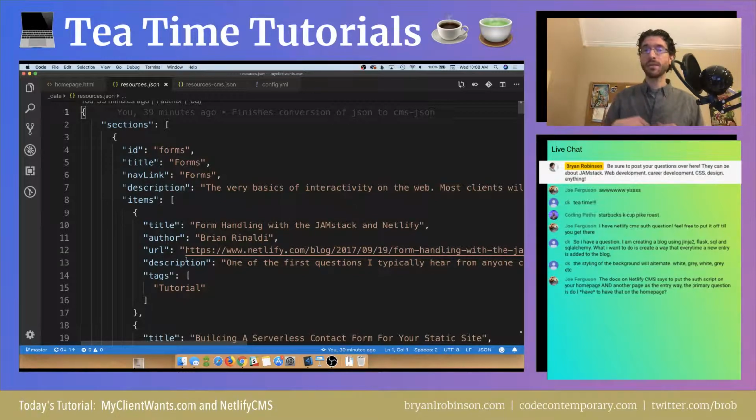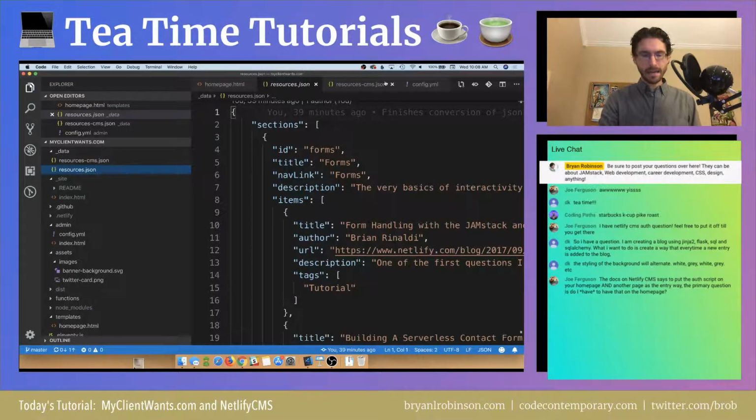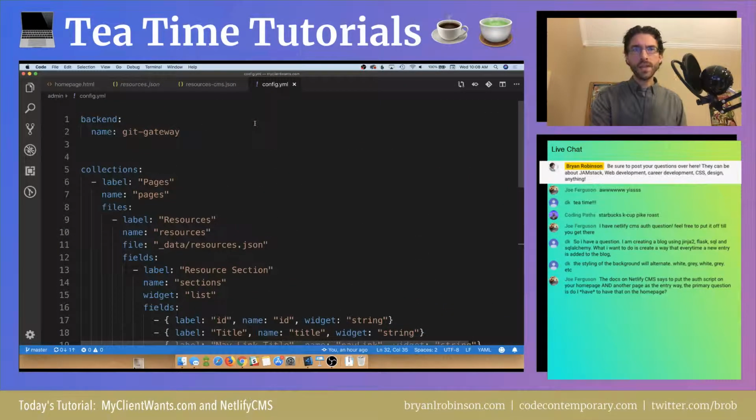So this morning actually is when I finished my implementation of NetlifyCMS on the site. But as you can see, I do have a config.yaml, which is setting up all the stuff that I need to edit that JSON data file.